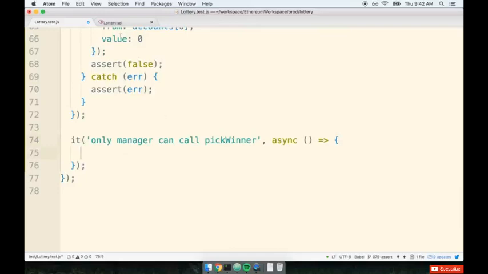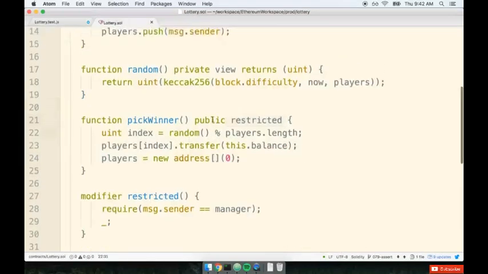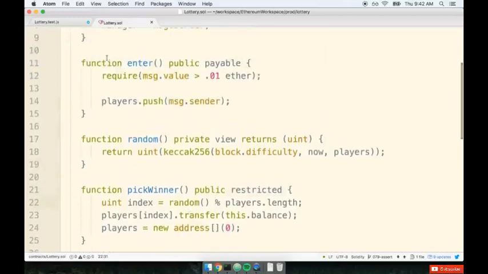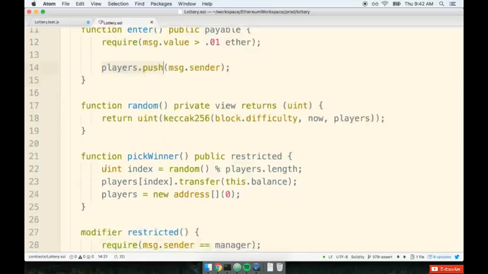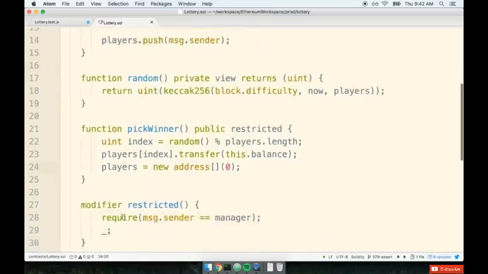Now something to be aware of here is that we don't actually have to enter into the contract this time around. Even though normally we would say, okay, let's enter into the contract and then attempt to pick a winner, as far as the restricted modifier here goes, it has absolutely nothing to do with the number of players who have entered into a contract. So we don't have to call enter ahead of time. We can simply call pickWinner and then assert that something went wrong and that calling the function threw an error. That's all.